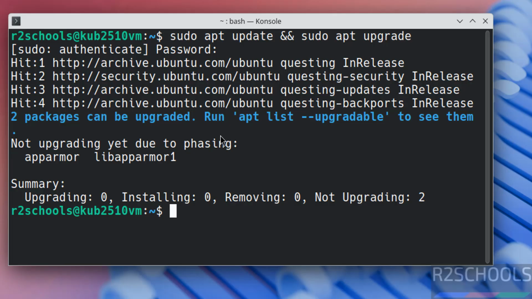Okay. So in this video we have seen how to download and install Kubuntu 25.10 on VirtualBox.